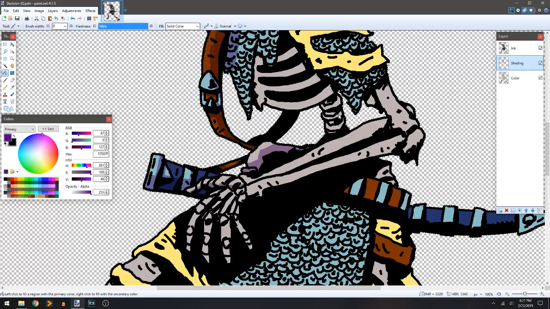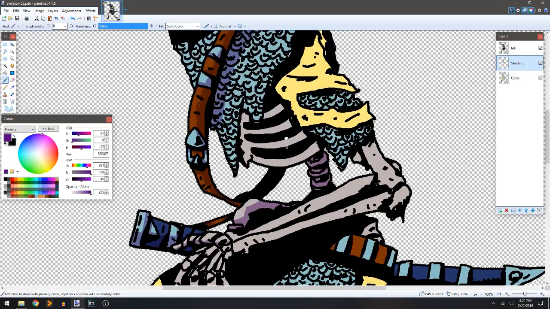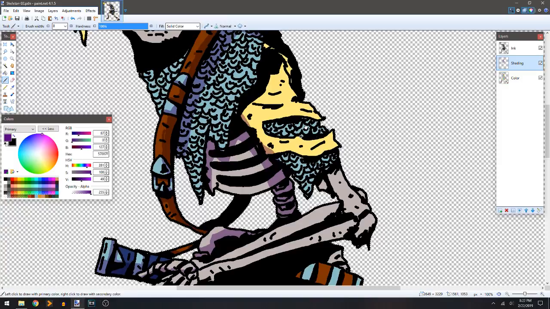This spine here, that's all going to be in shadow. There'll be a cast shadow there from the chainmail onto the rib cage. Underneath here. And here.